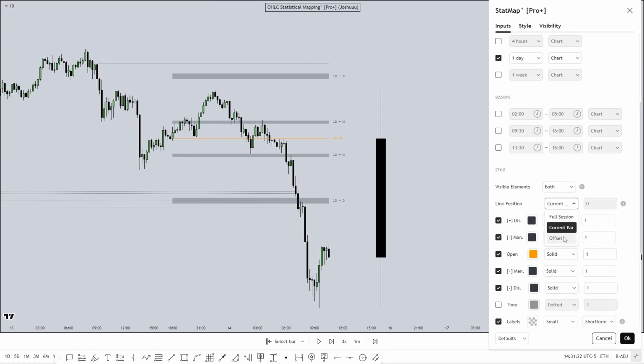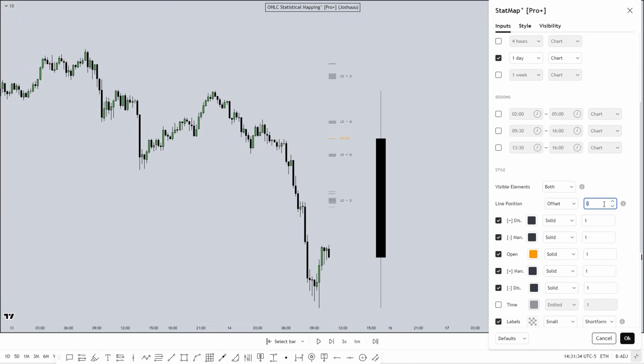And to supercharge the offset function, what we can do is select offset and also load up the higher time frame Power of 3 Pro Plus indicator and make sure the offset is set to 20. And then what you can see is that the step map levels will be displayed right on top of the higher time frame Power of 3 level, helping you spot the step map levels on the higher time frame development.